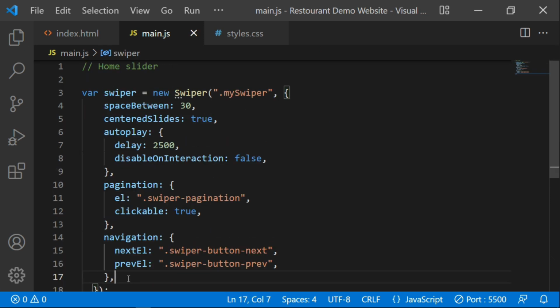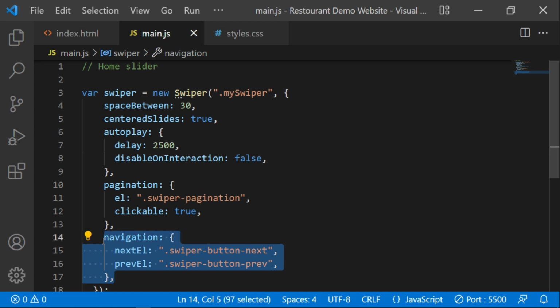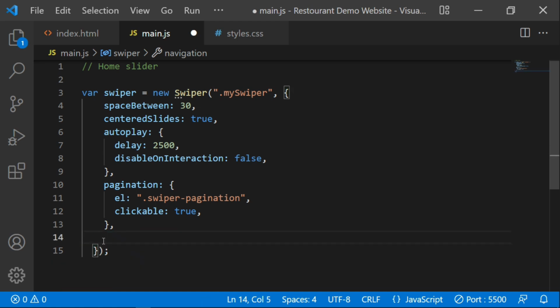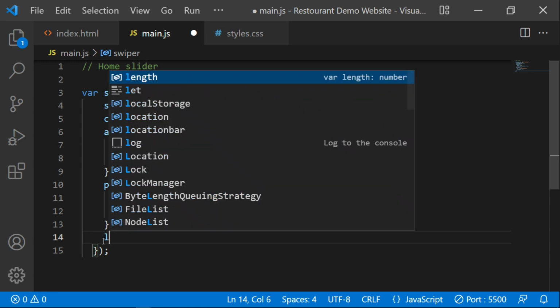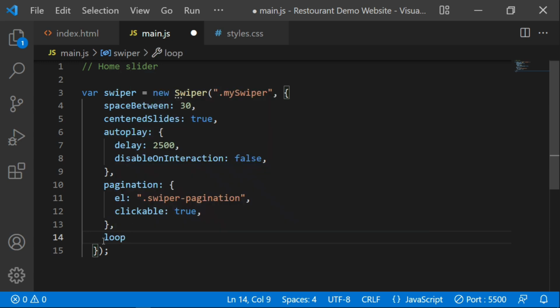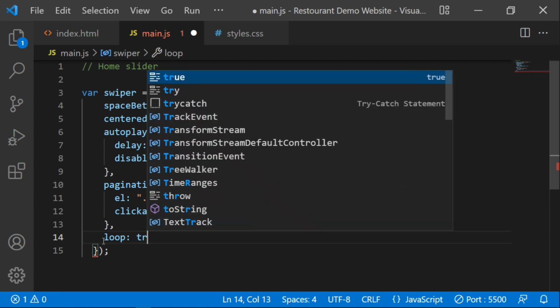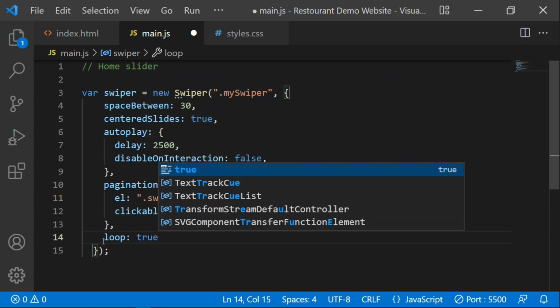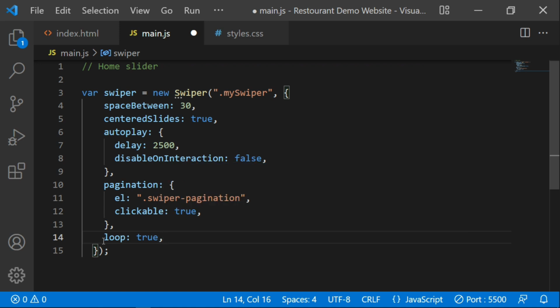Let me just remove this section. I don't need the pagination. Let me remove it, and then add this property. Let me say loop, and I'm going to say true. And then you close with a comma.